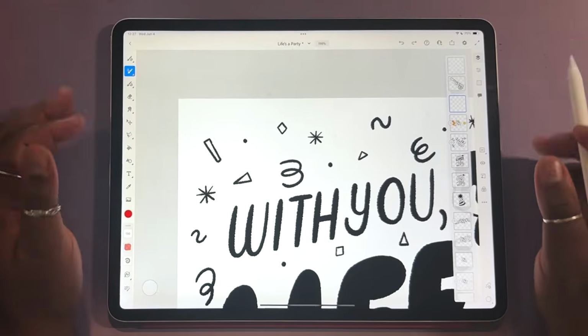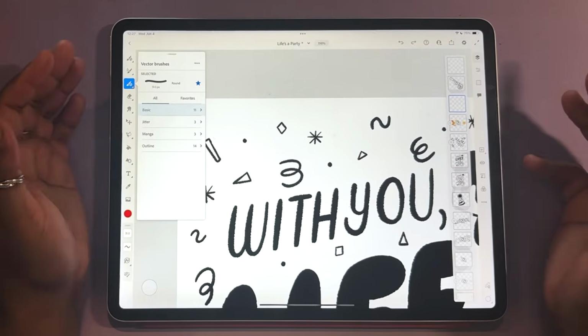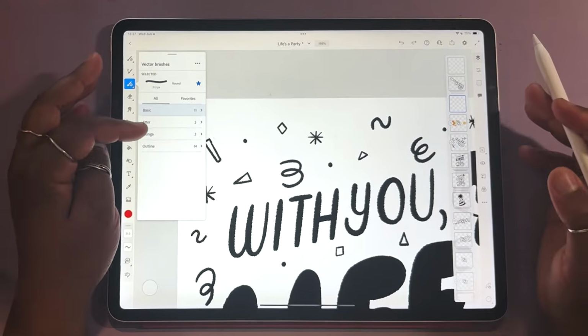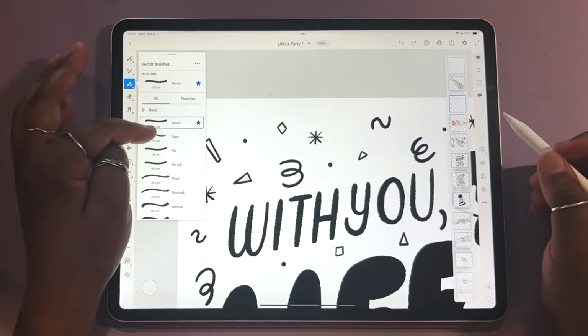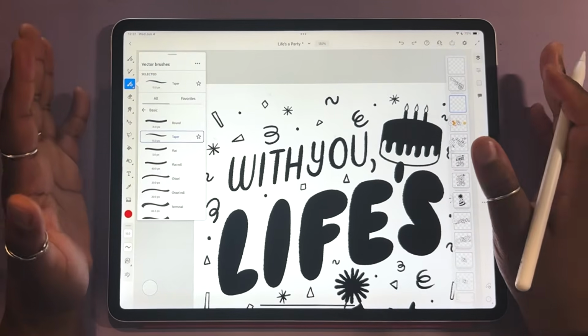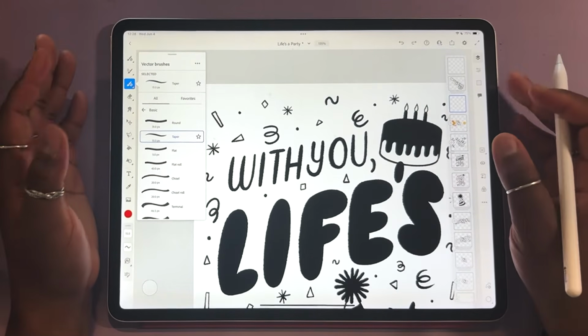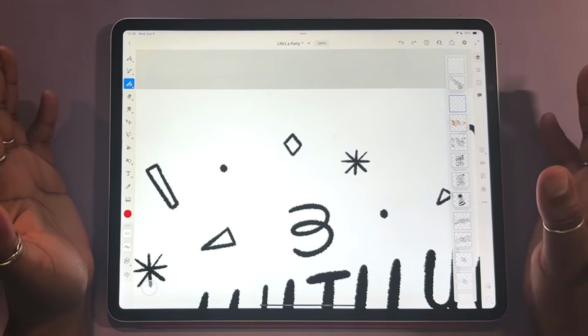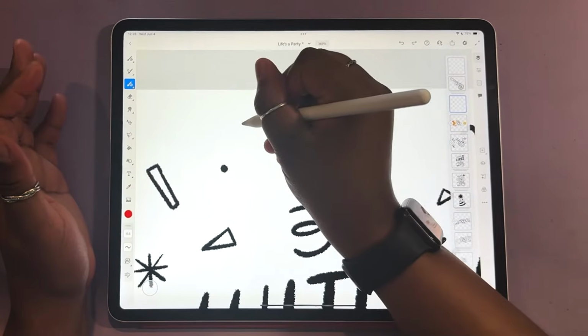And then last but not least, we've got our vector brushes. A few more categories here. So basic, jitter, manga, and outline. So this is a pretty unique feature because most digital drawing apps for the iPad do not have vector support. So it's nice to see vector getting some shine as well.